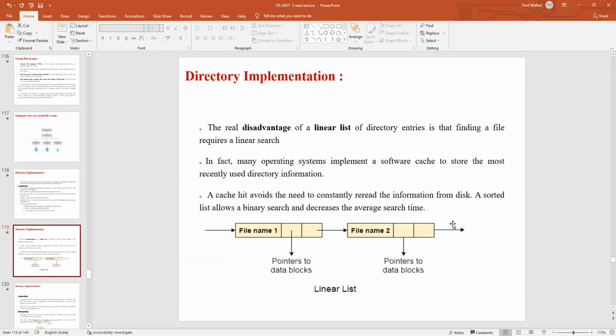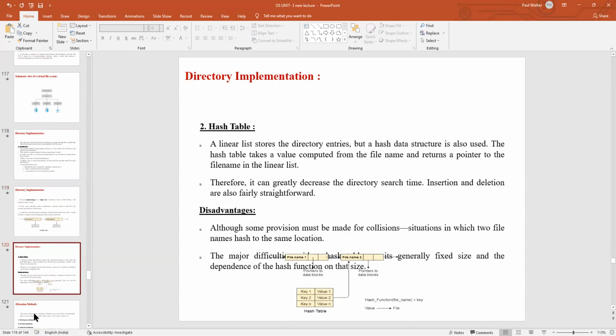So the time consumed here is very large. For example, the pointer data blocks are here with the file name. If I want to search for a file, for example a cybersecurity class, and it is listed as the 10th file, I have to search linearly. From the first file, I have to search the second, third, fourth file, moving up to the 10th. So this will increase the time length. The major disadvantage here is that the time consumption is very large.